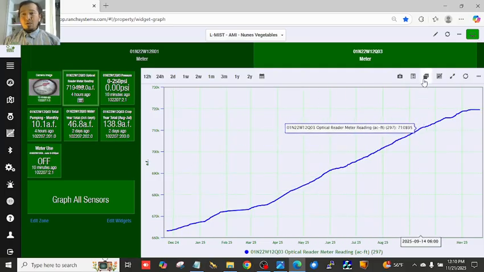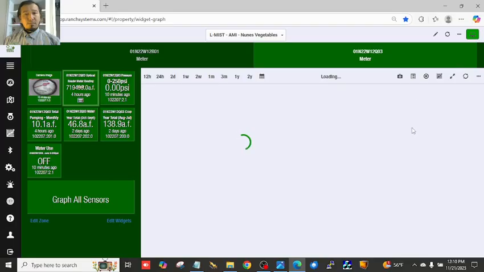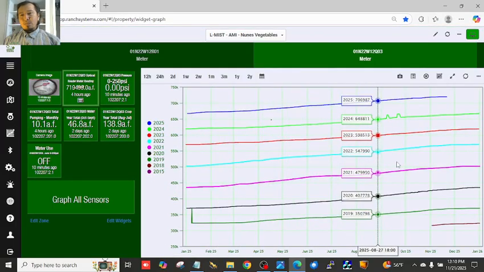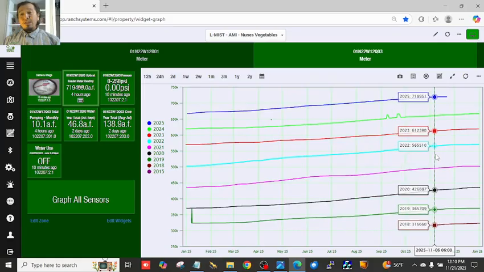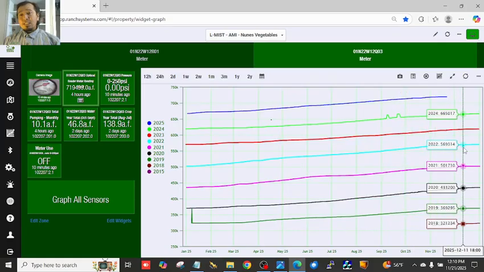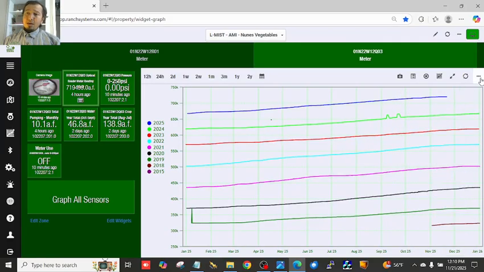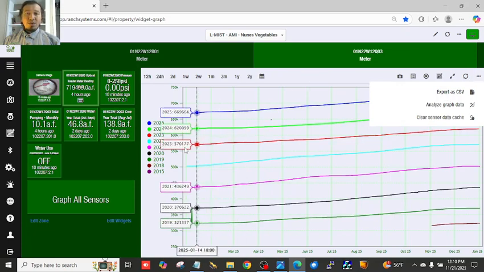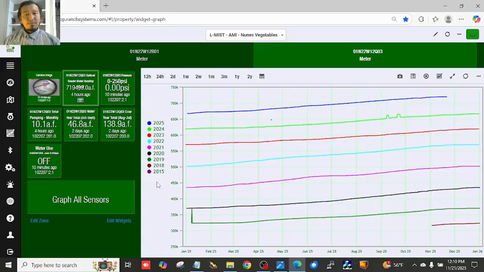We could also compare year over year and see pretty much what took place. And if you needed this information as a report, you can go on these 3 little dots, click on export as a CSV. You would download it, save it, and then use it as needed.